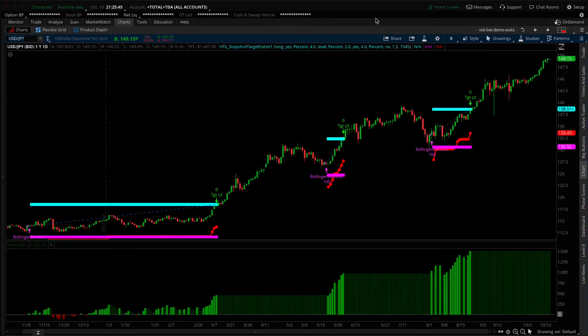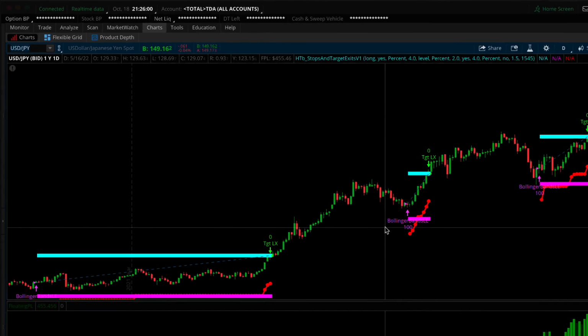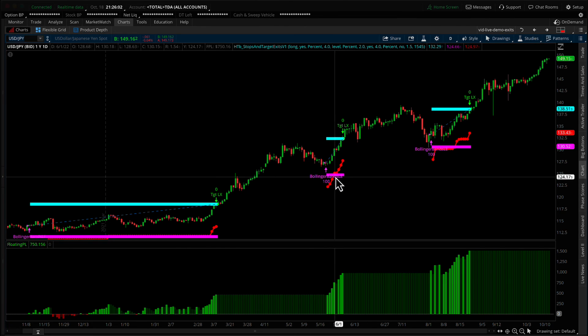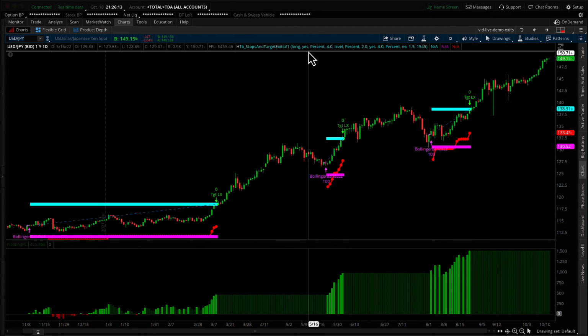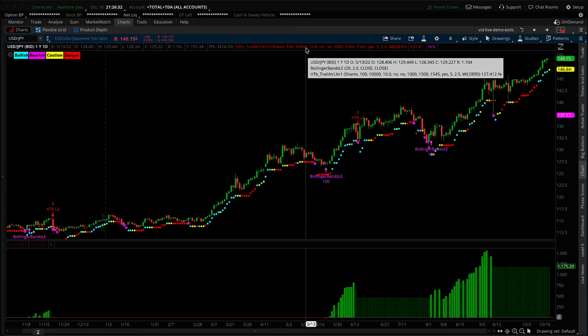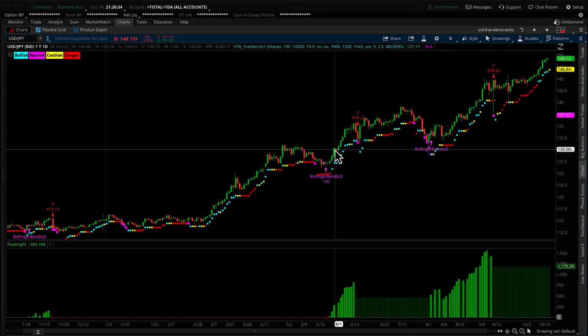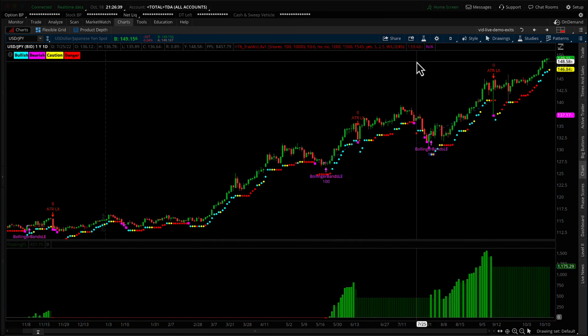Okay, and first up we have US dollar Japanese yen currency pair, and on this chart we have the built-in strategy called Bollinger Band LE, and along with that we have our stops and target exits strategy. So you can see that this is working just fine, plotting everything the way it is supposed to be. And here I have changed that to the trailing ATR long exit strategy. Once again, you can see how everything is working out just fine on this currency pair.